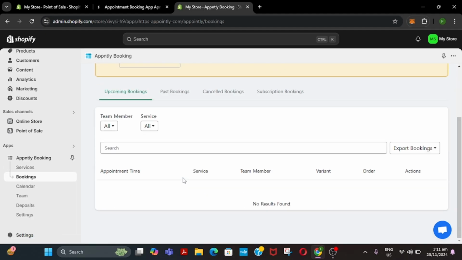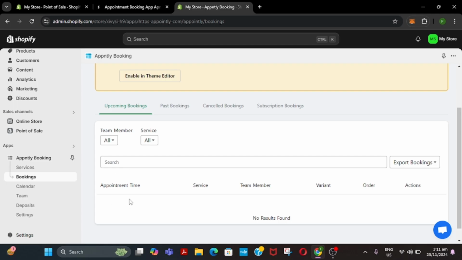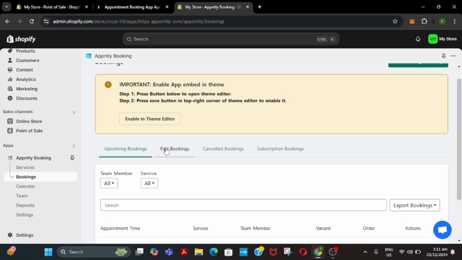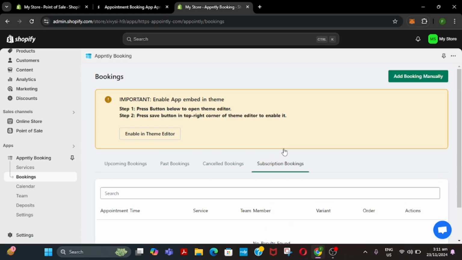Next is your bookings. You can see here all the appointments that were booked by your customers. You can see which appointment time they chose, the services that they chose, which team member will attend to them, which variant, their order number, and the actions. You can also check here your past bookings, all the canceled bookings, and the subscription bookings.